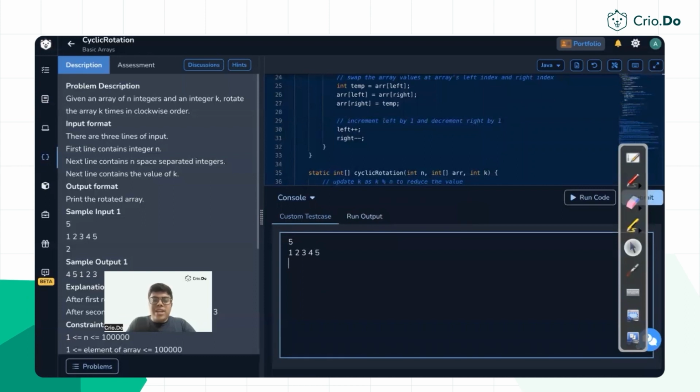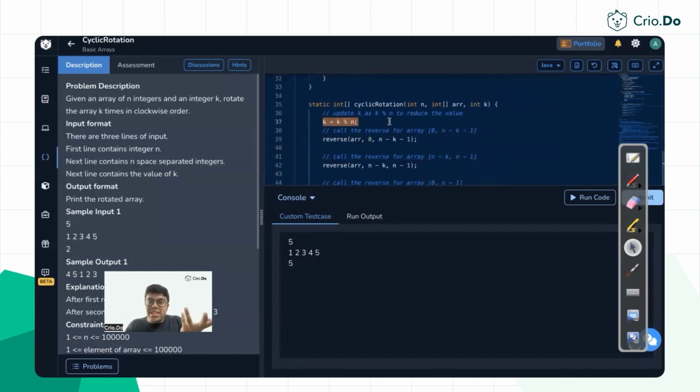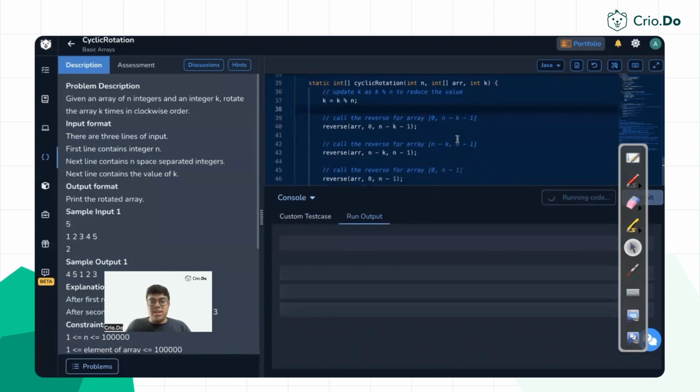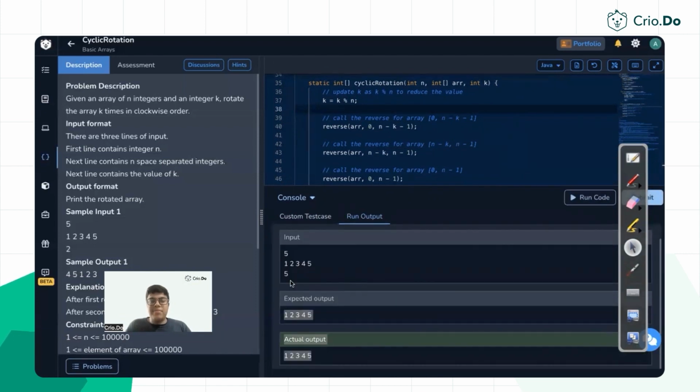Even if I do 5 rotations for an array of size 5, what will be the answer? 5 modulus 5 makes it 0 rotations, that is the same array itself again. So let's see if it gives me the same array for 5 rotations. It is running, it is taking some time. Yes, it is giving me the same array.